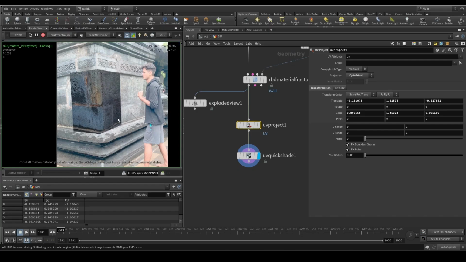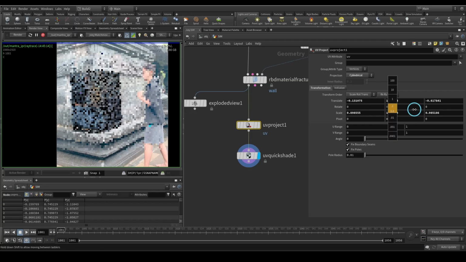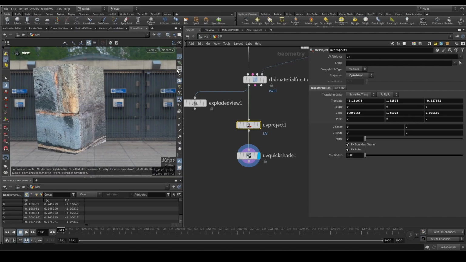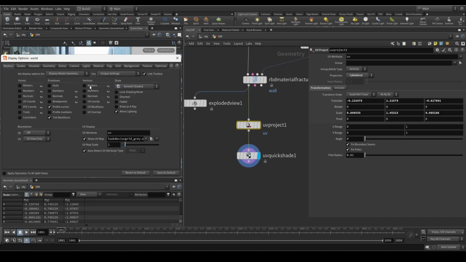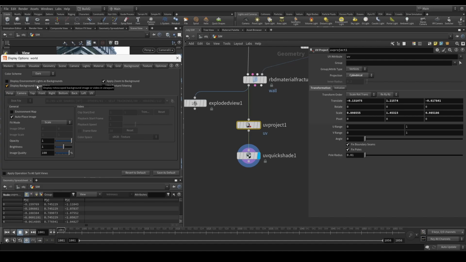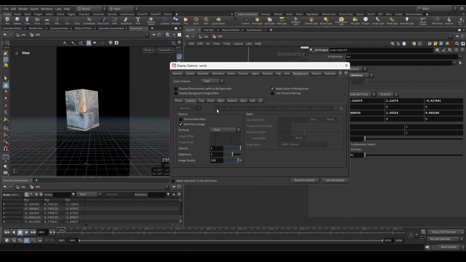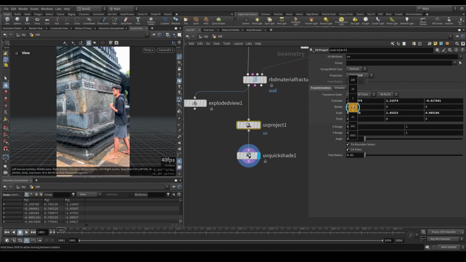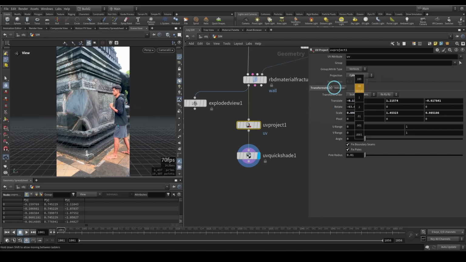Okay, rotation. Let's rotate it. Press D, Background, display background image as photo video. Okay, so let's rotate it a bit like this, just to match. See, and then we can translate it a bit down.